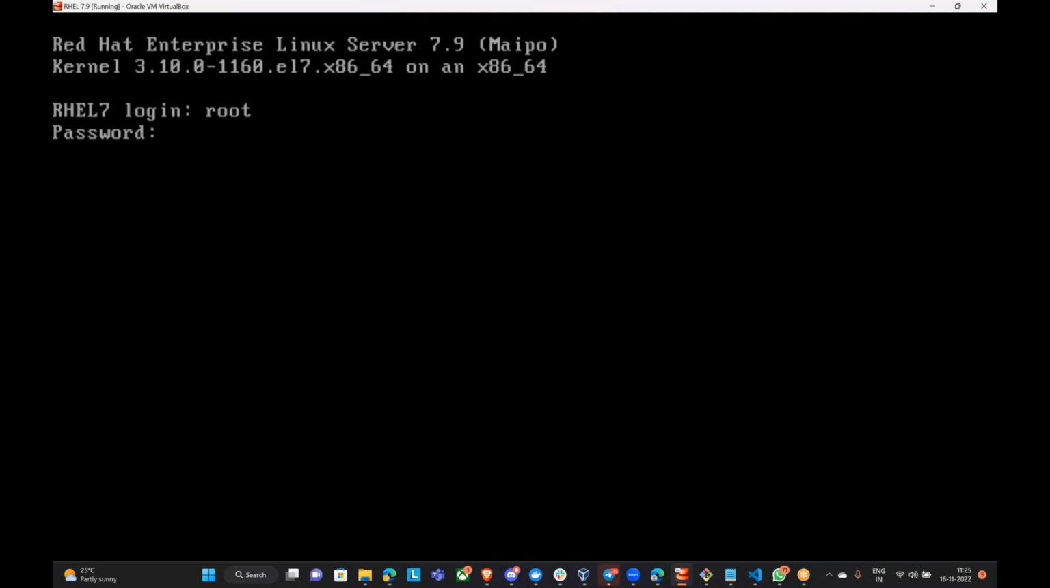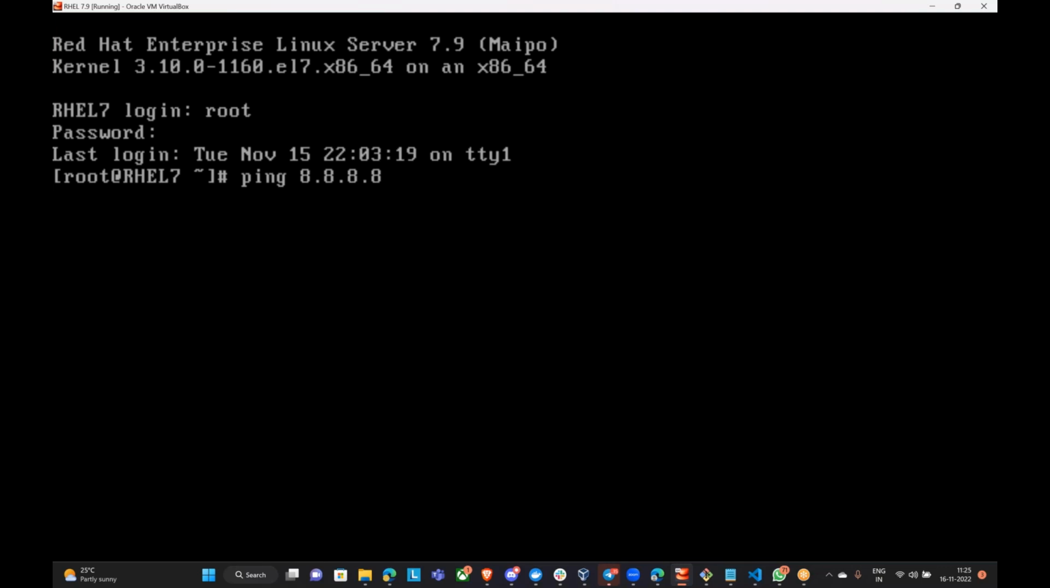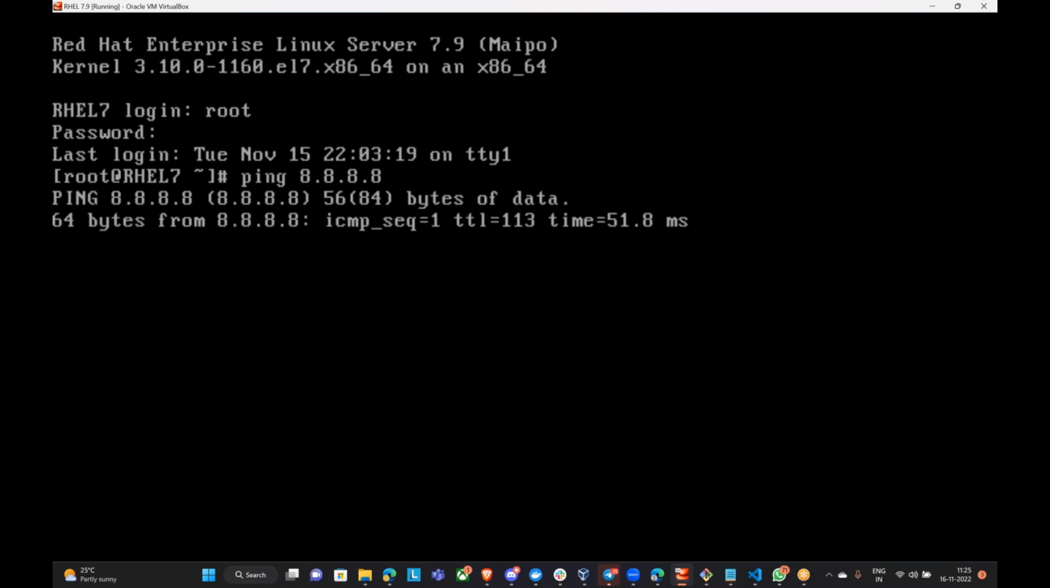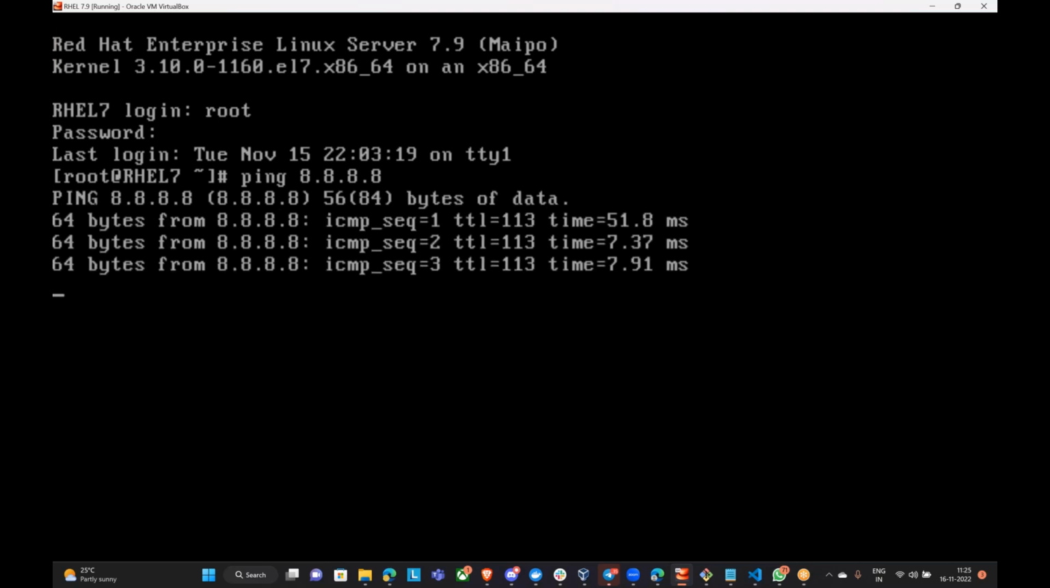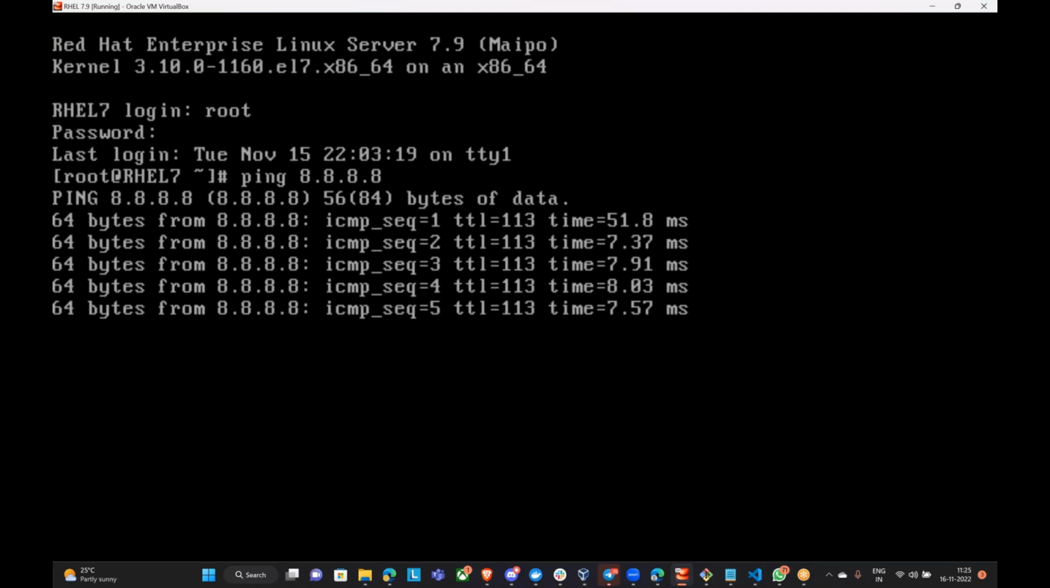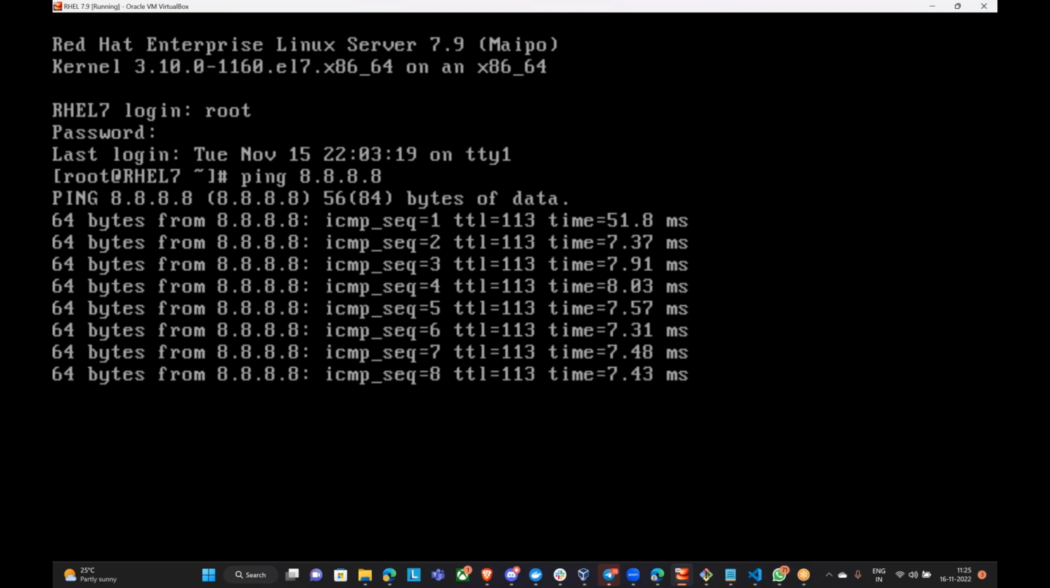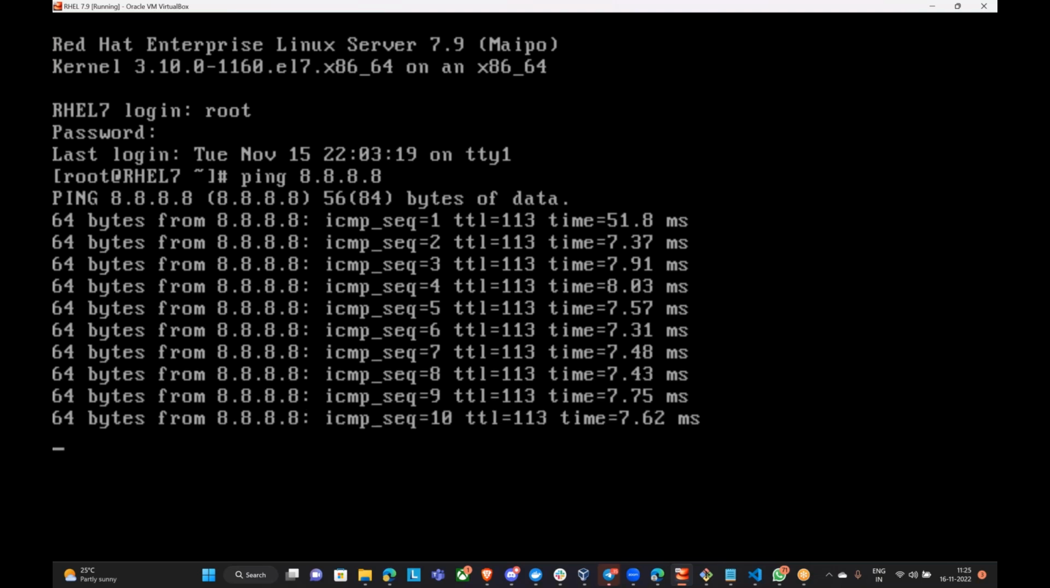How will you check whether we are connected to the internet or not? You have to use the ping command, and enter the Google DNS IP address. So ping 8.8.8.8. You are getting a response like this. It means this is fine.